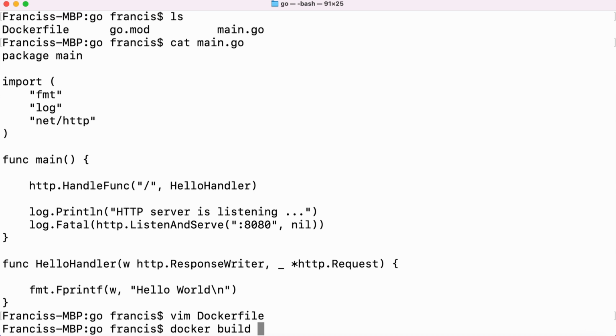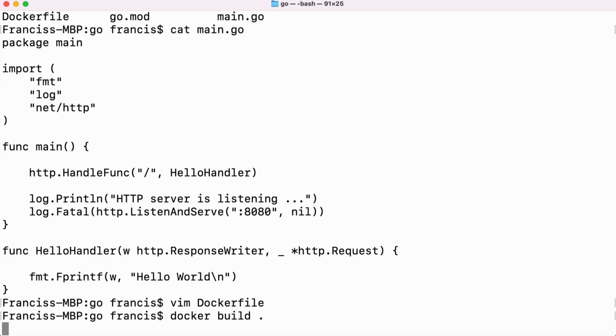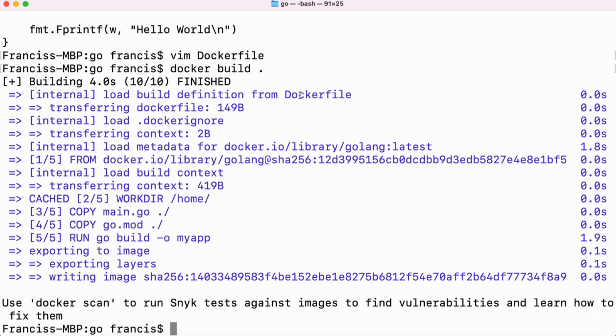If I do docker build and then I tell it to look in the current folder for the Dockerfile and I hit enter, you can see all of the different layers executing as we build the image. Down here at the bottom is our image's ID. If we go up a layer, we can see the layer before that and the layer before that. We can see this layer was actually cached, and we can see that the very first layer began by basing our image off of the Golang image.